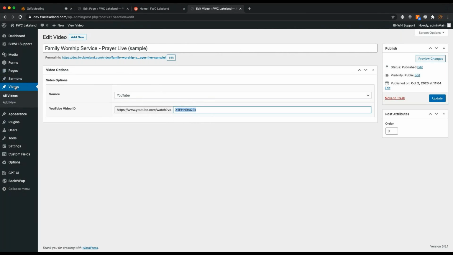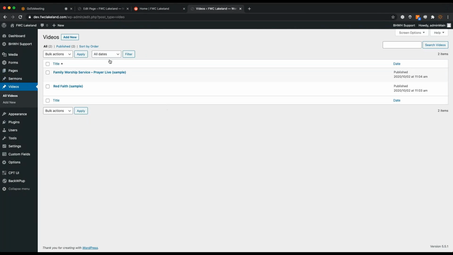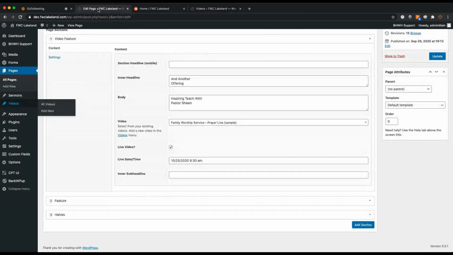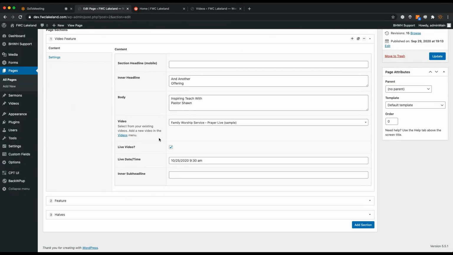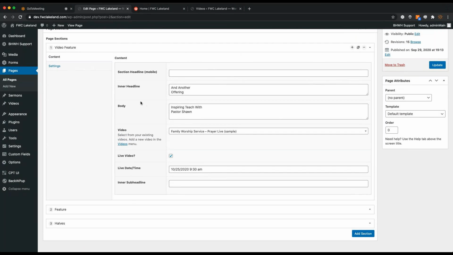Okay. And once you've added those videos in, and they all sit here, you can come back to your section on your edit page and select from any of the ones that are available. Okay. So before I move on, does that all make sense about the video feature section?